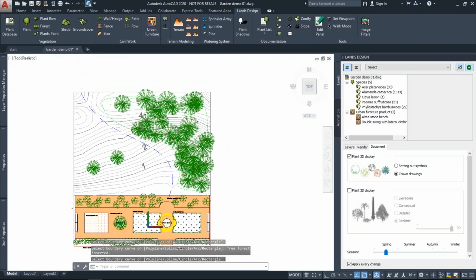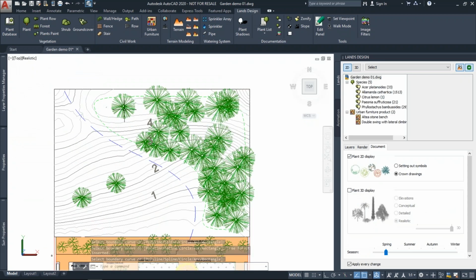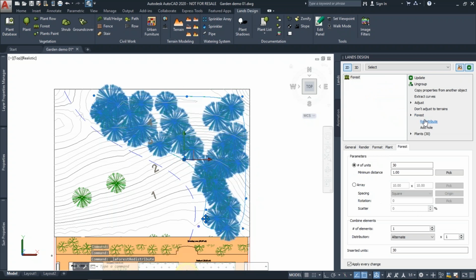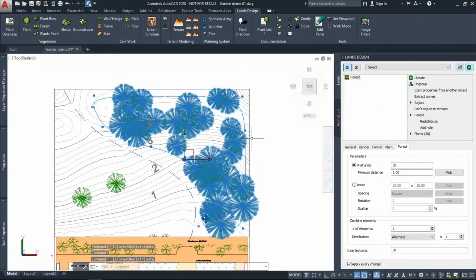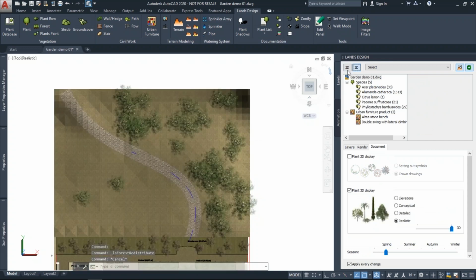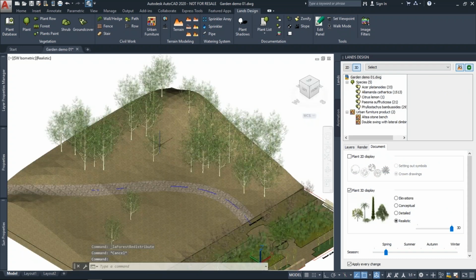This is a random distribution, of course, but if you don't like it, you can just go to the forest and click redistribute as many times as you wish. Taking a look at this in 3D, if we go to the 3D view, you can see that the forest is projected on top of the terrain. Great.